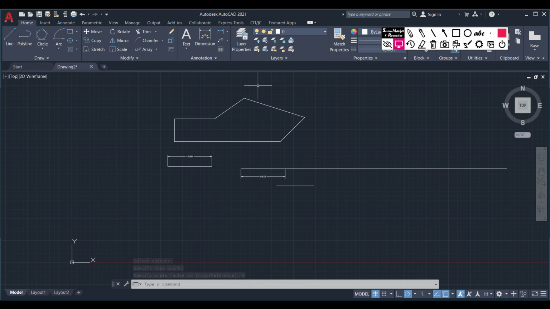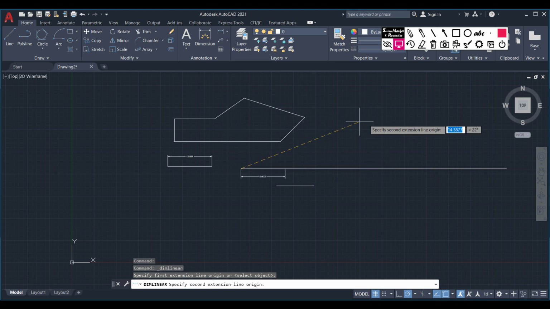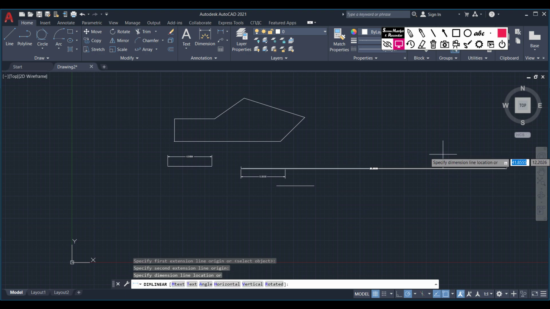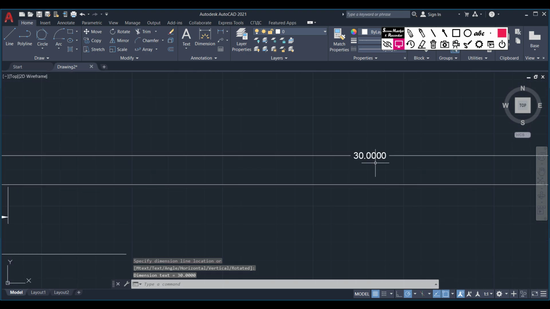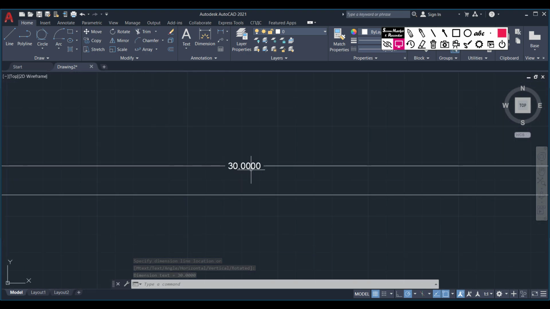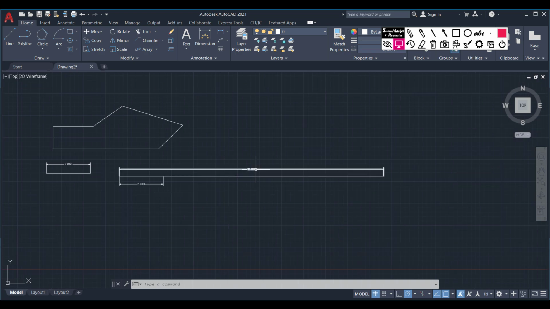Now if we dimension it again, I'm selecting this line, dimension here, specifying our first point here and our second point here, and dimensioning it again. If we zoom in on this dimension, we can see it has now become a 30 unit line. So this way we can change the dimension of an existing drawing. Okay, our first portion, the line tool, has been done.